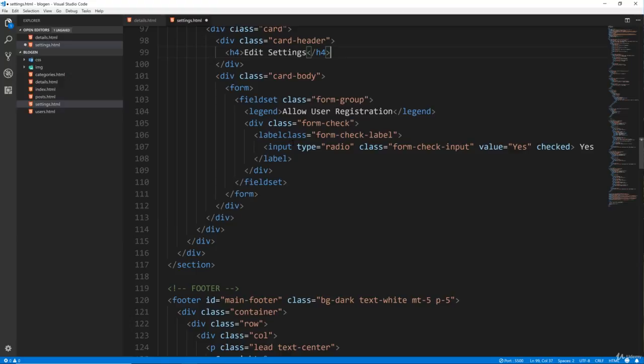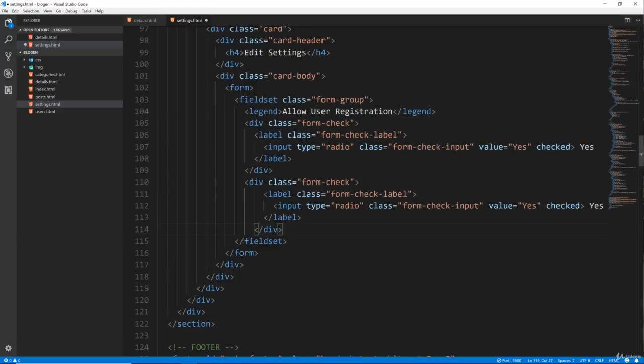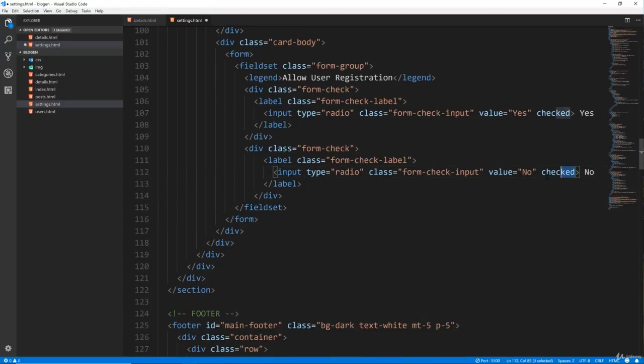Okay, and then we're going to just copy this form check div, which should end here. Why is that not highlighting? It's kind of weird. Oh, should be a space there. There we go. All right, so we'll copy this. And then this next one is going to be the no value. So I'll change the text to no. And let's change the value to no. And we don't want this to be checked by default, so we'll get rid of that. All right, so that's our first option.